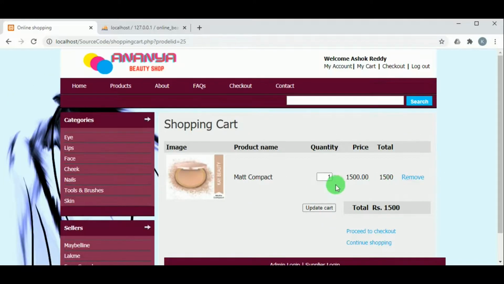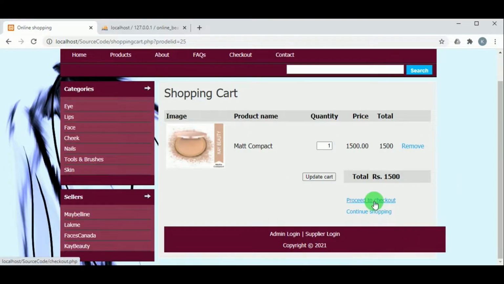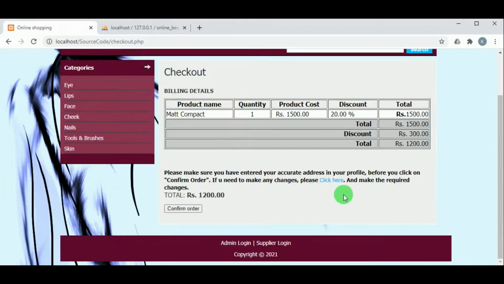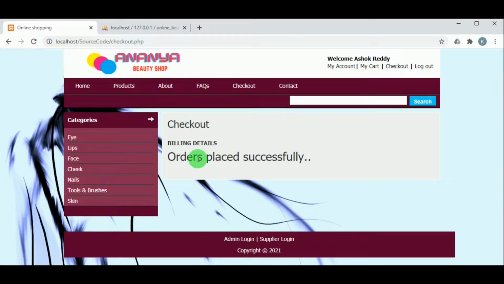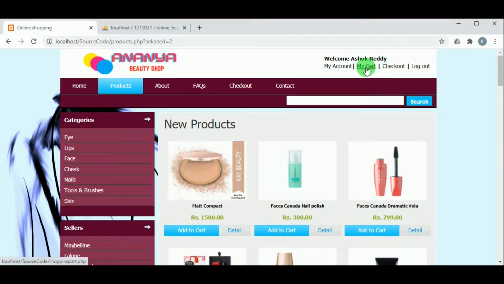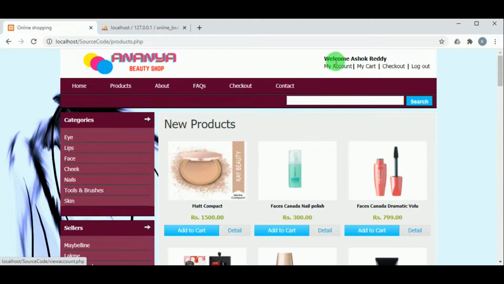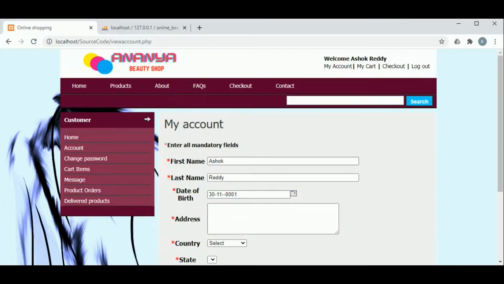If he doesn't want to buy the product, you can click on remove and proceed to check out where you want to buy the product, and you can see the cost and the discount. You will get 300 rupees discount on the product which is of the cost 1500 and you have to pay 1200. And if you want to make any changes, you can click there, otherwise you must click on confirm order. So once the customer clicks on confirm order, your order will be placed successfully. And under my cart, now you can see there are no products in the cart, and click here to view products will return you to the products.